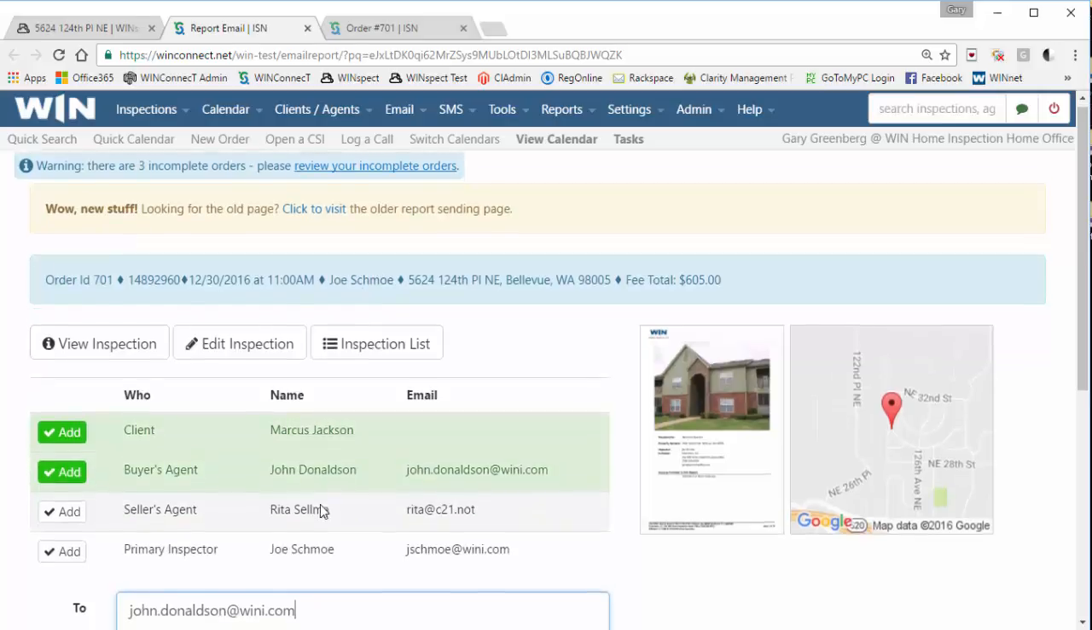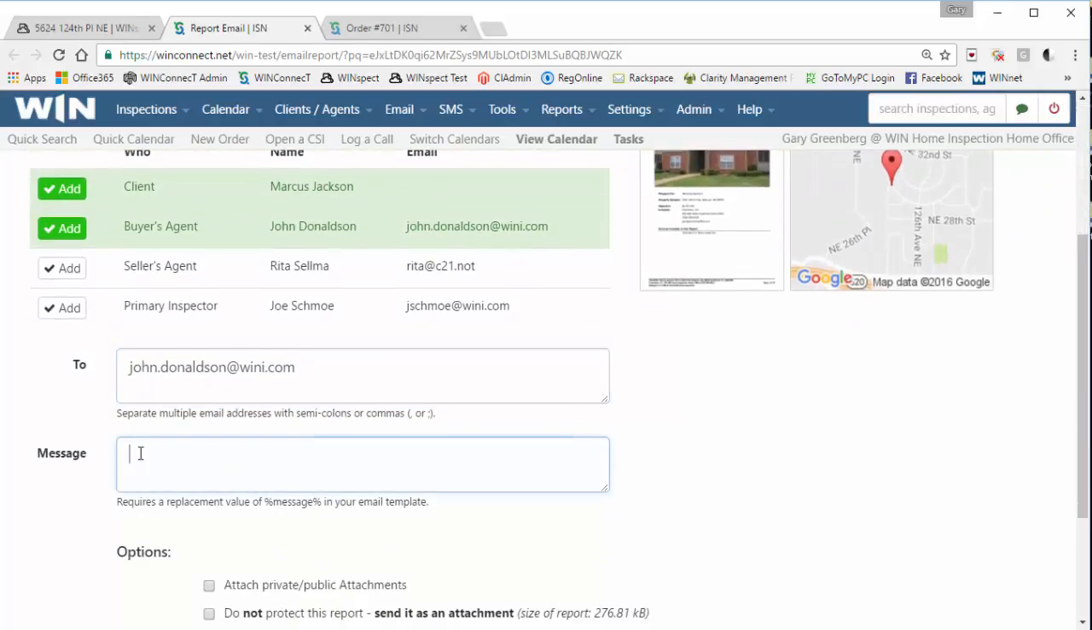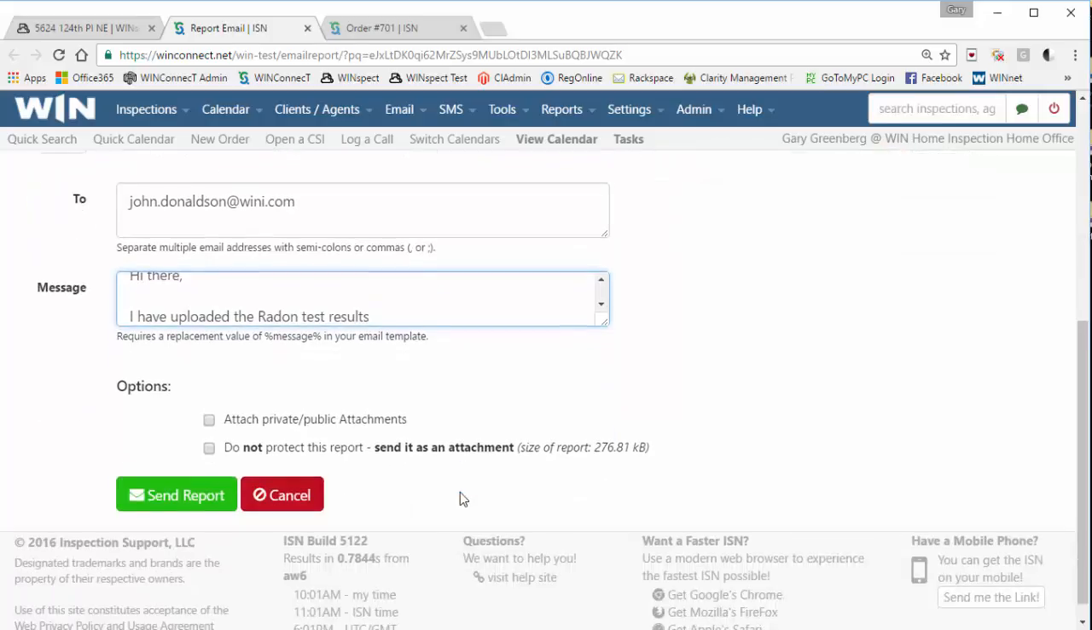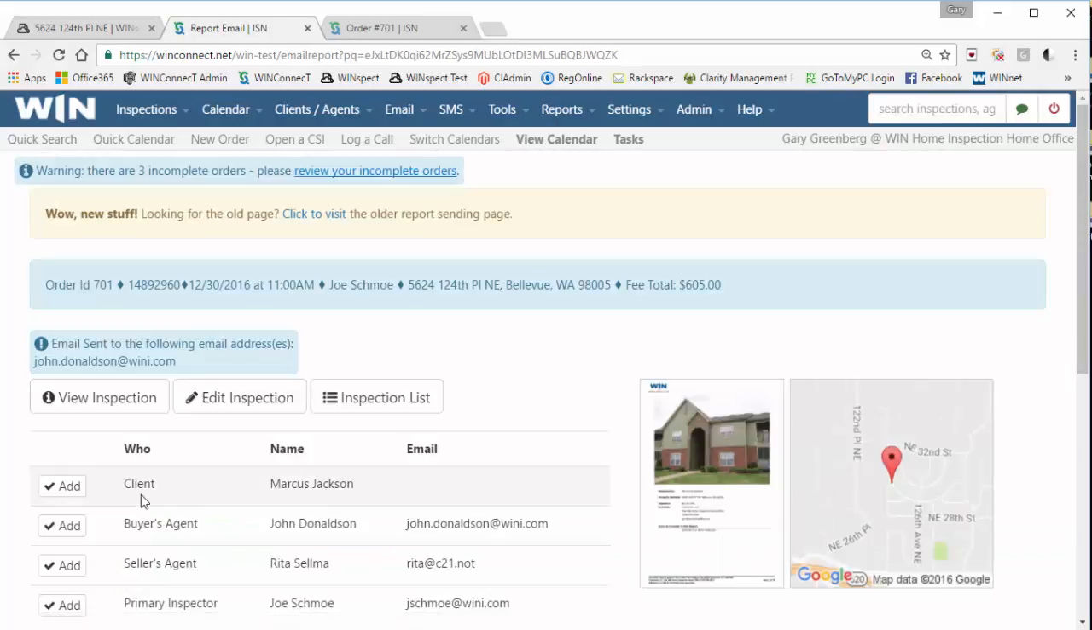Add the client, add the buyer's agent, and maybe even say, hi there, I have loaded the radon test results. Send report. So now your client and agents are going to get a separate email, a second email, alerting them to the fact that you've updated that report, or you've updated the report with the ancillary services or whatever.